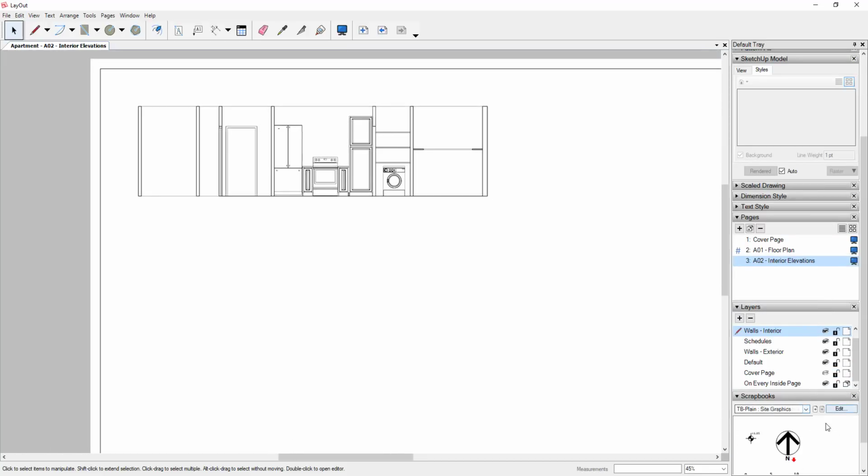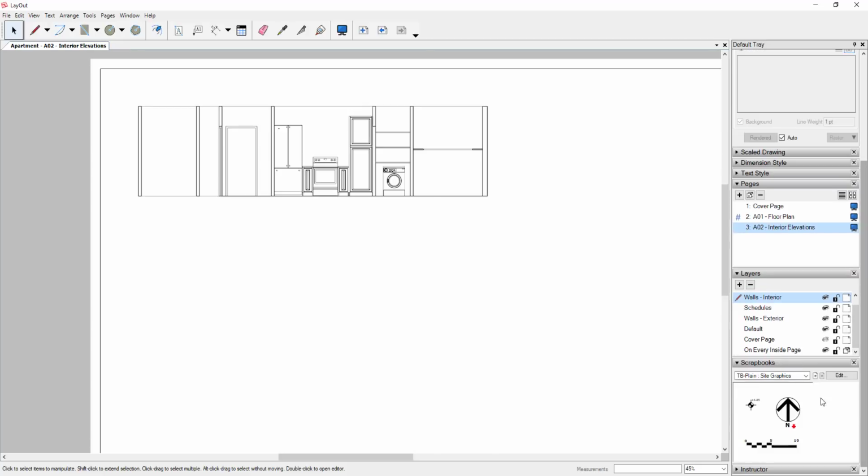And so now I'm going to label this. The first thing I'm going to do is go down to my section for scrapbooks. And I believe we're going to go with the drawing references scrapbook. So you're going to click this drop down, find one of these drawing references, and click and drag this in. I'm going to click and drag this right underneath my model.